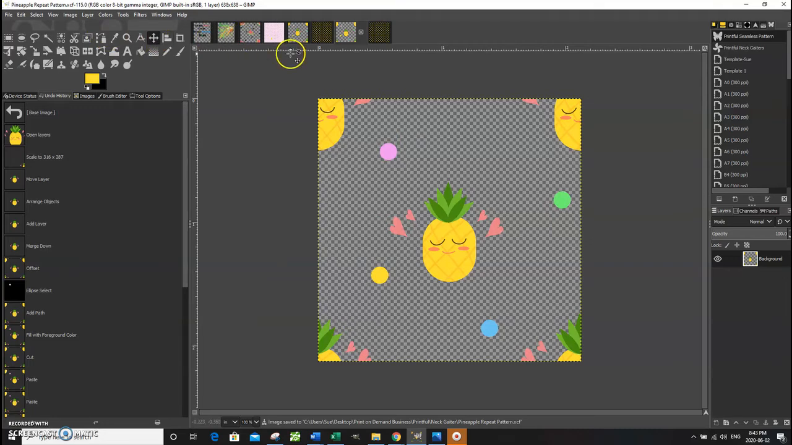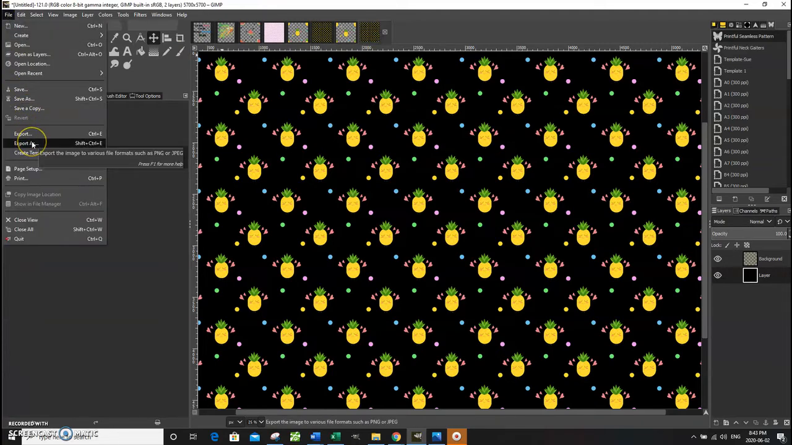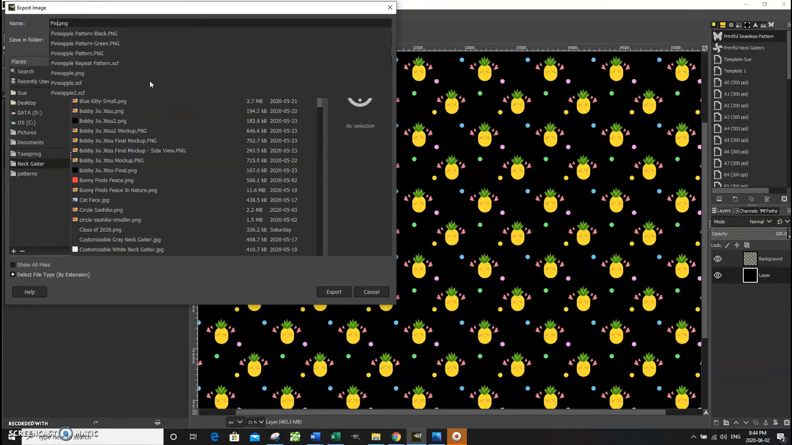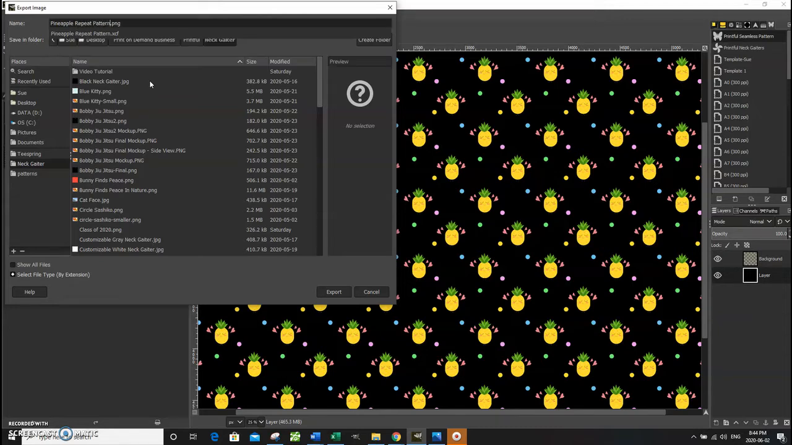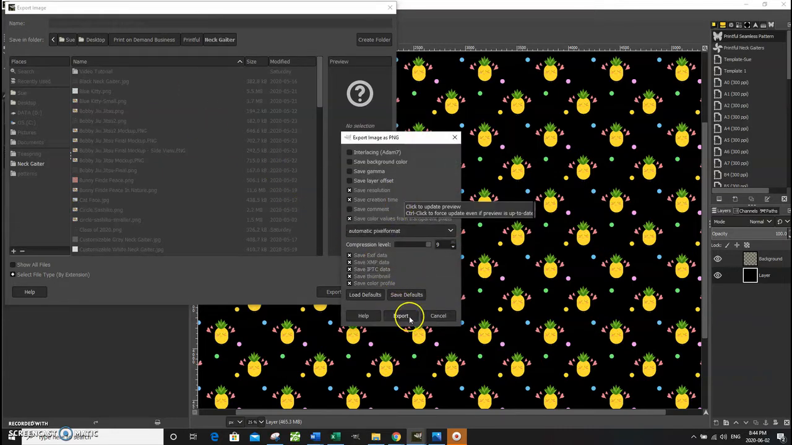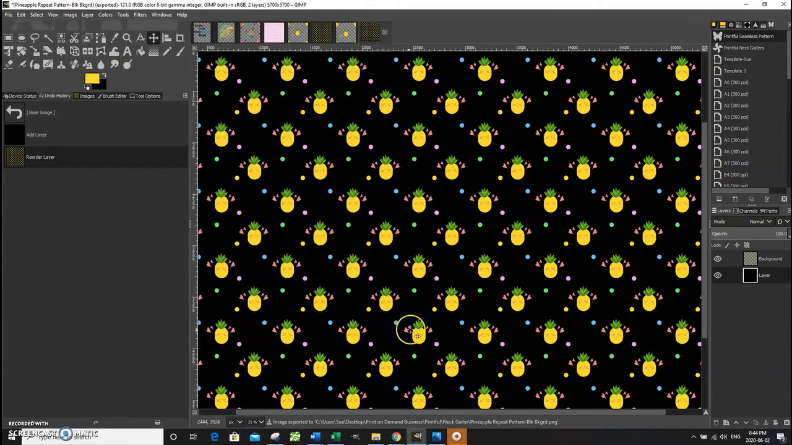Okay. And for this pattern, what I'll do is export as, and that will create a PNG file so I can use it to upload into Printful. And I'll say pineapple repeat pattern, black background. And it'll ask you to export again.